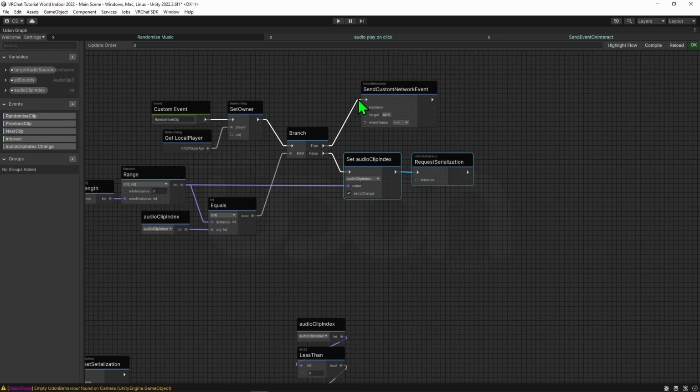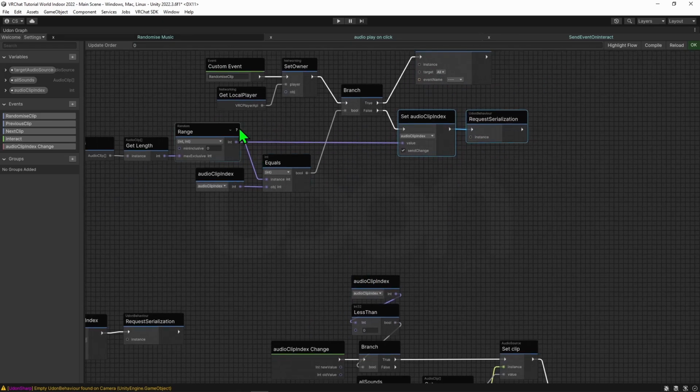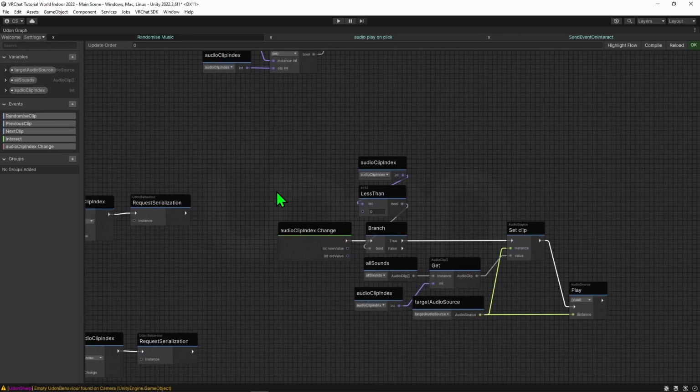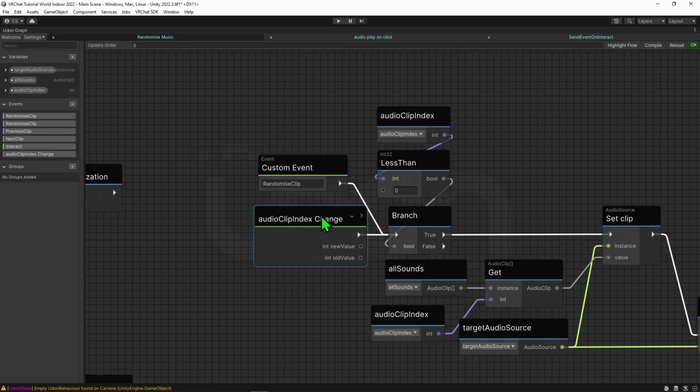So now we just need to create a custom event for this. So I'm just going to grab my custom event. I'm going to duplicate it down here, plug it into here, which sometimes they say you shouldn't do, but I don't care.